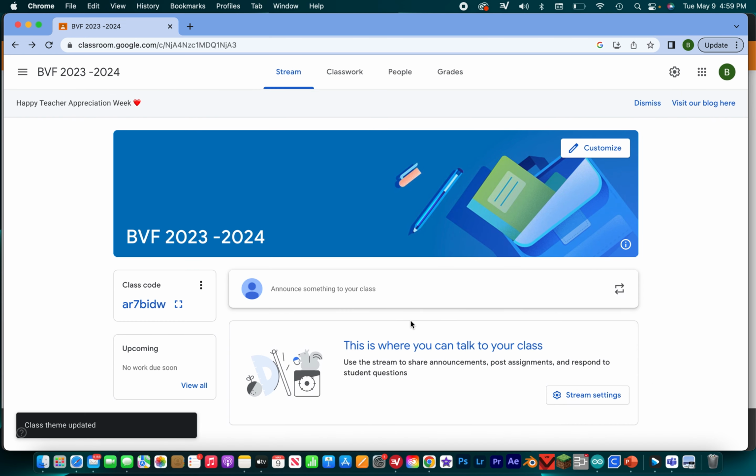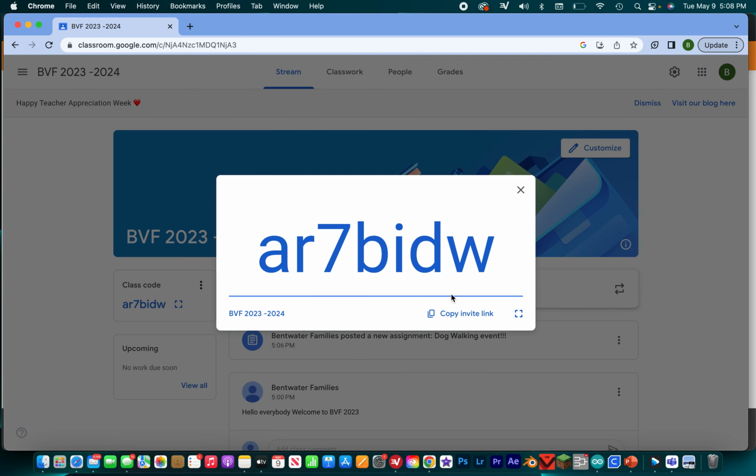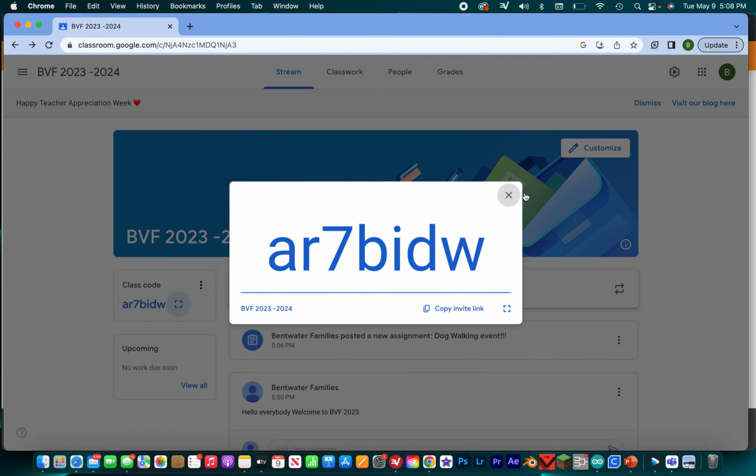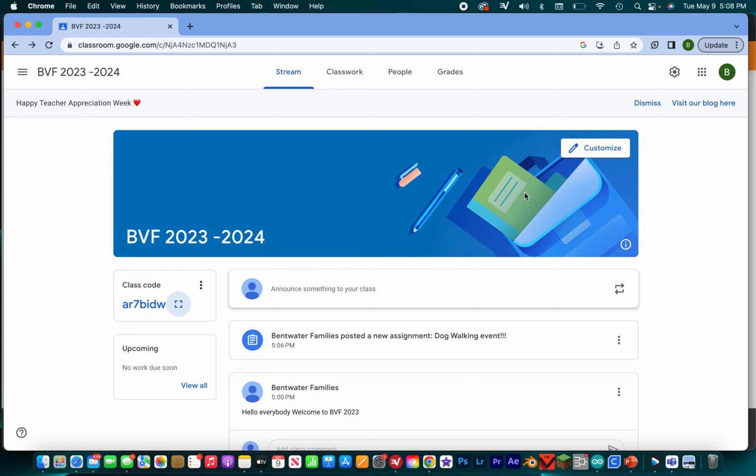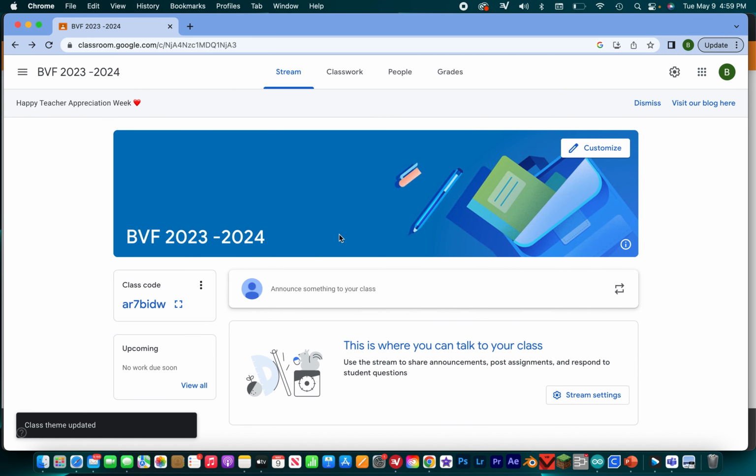And you see right here, that's that little code. That is how people are going to be able to join your classroom. You'll see it in your stream, and you just hit those four corners, and that's going to blow it up so people can really see it. Make sure that they have that. There are multiple ways to add people, but this is going to be the easiest way to.